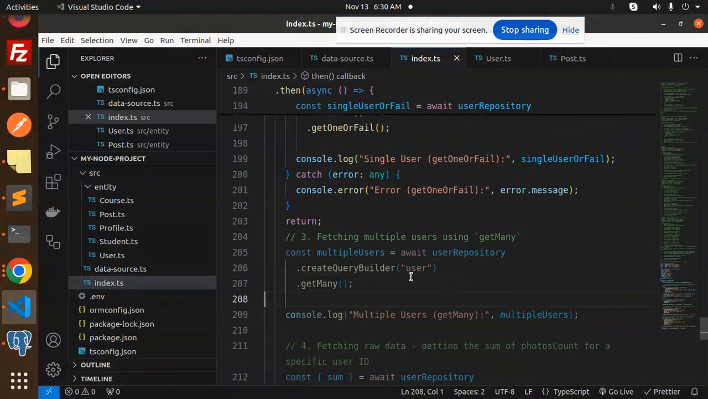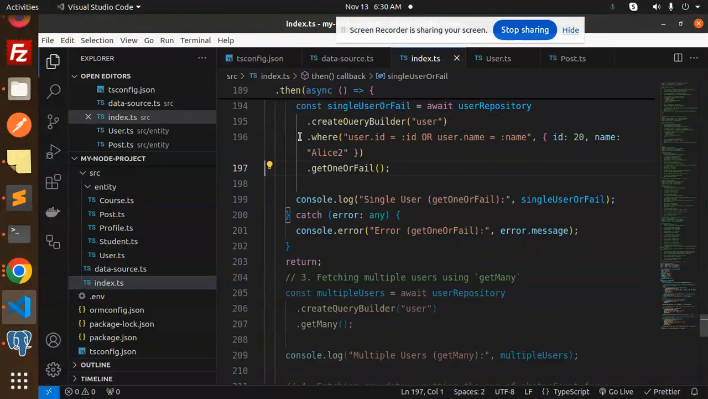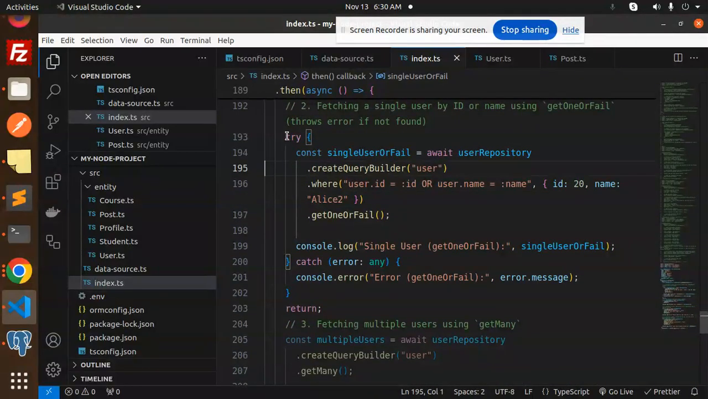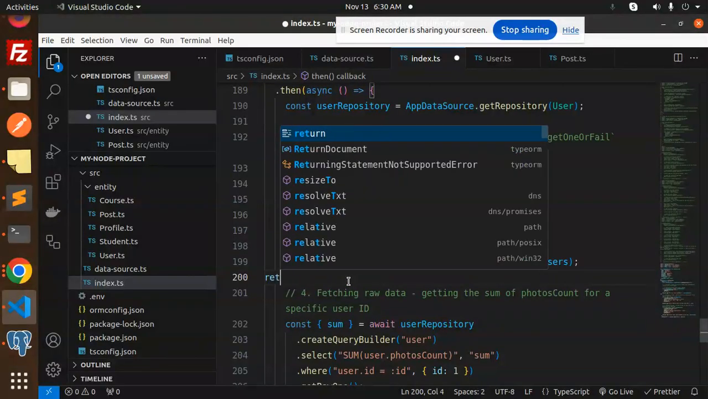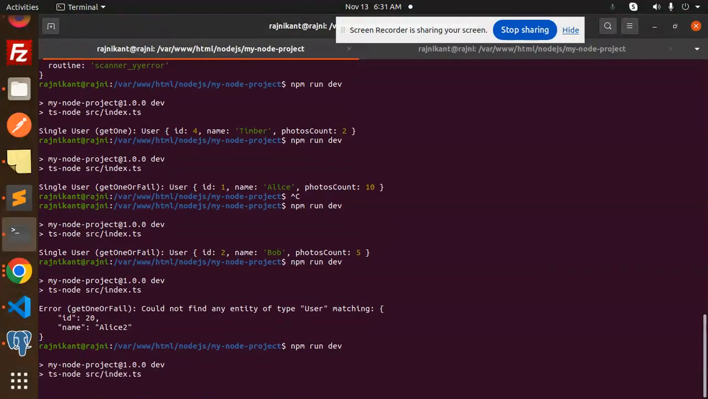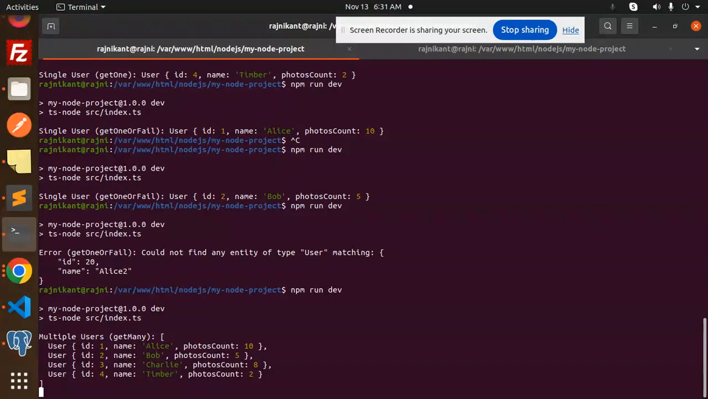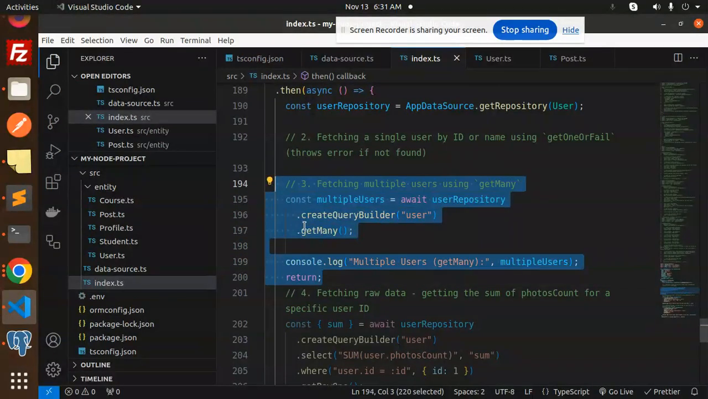Okay, so the next one, fetching multiple users. If I want to fetch multiple, okay, so in that scenario what we have to do, let me just delete that part. Multiple users I want to fetch, I will need to use get many. Okay, so we can use that one. Run that query and let's fetch all the users we have. Okay, so all the users we can get with the get many part.